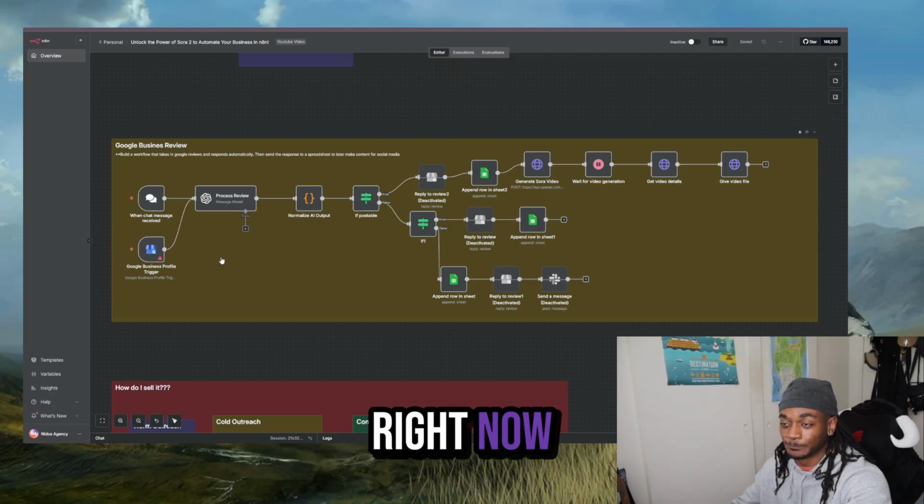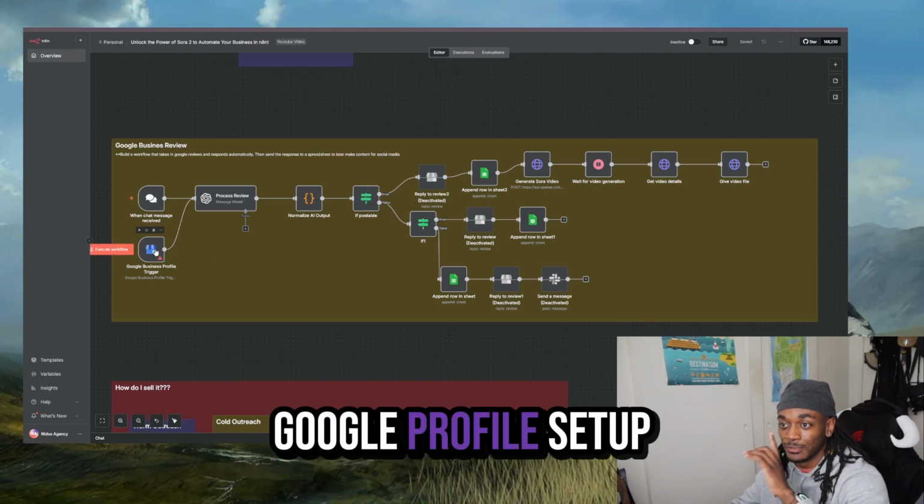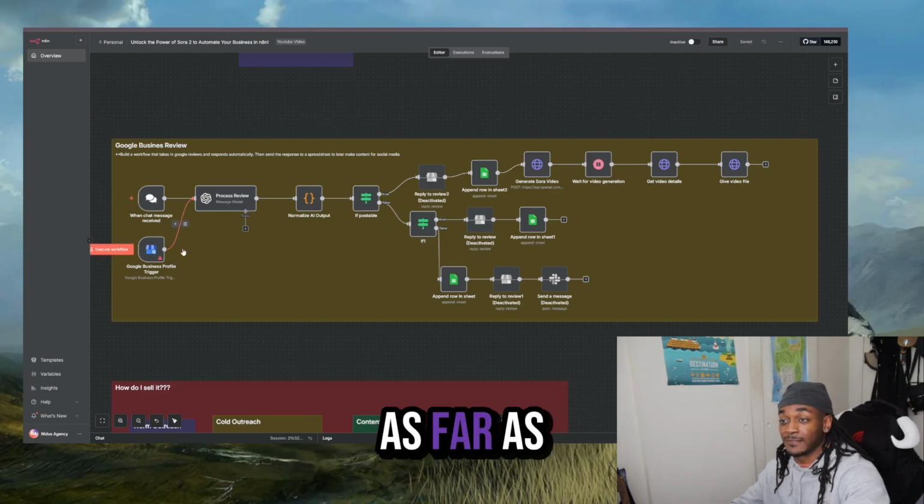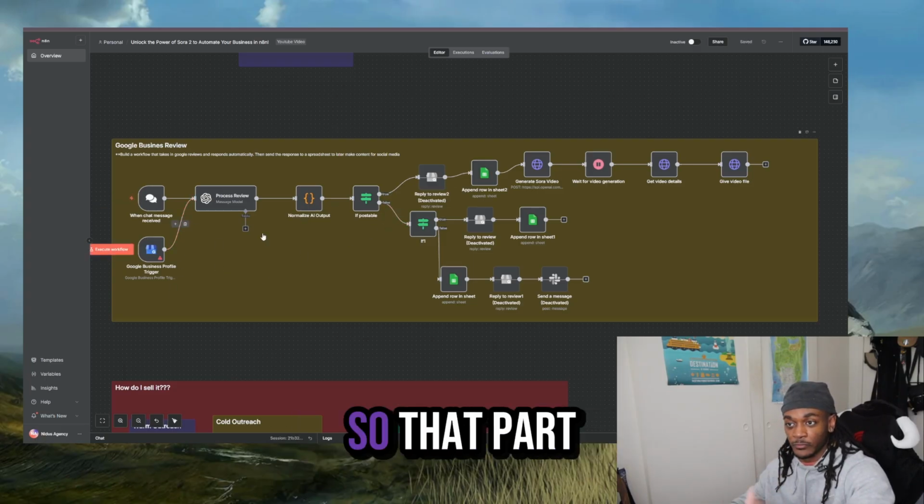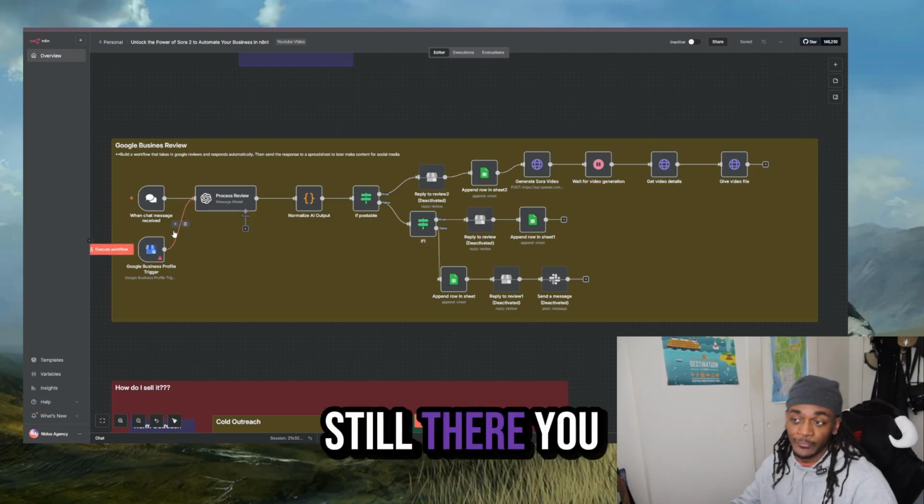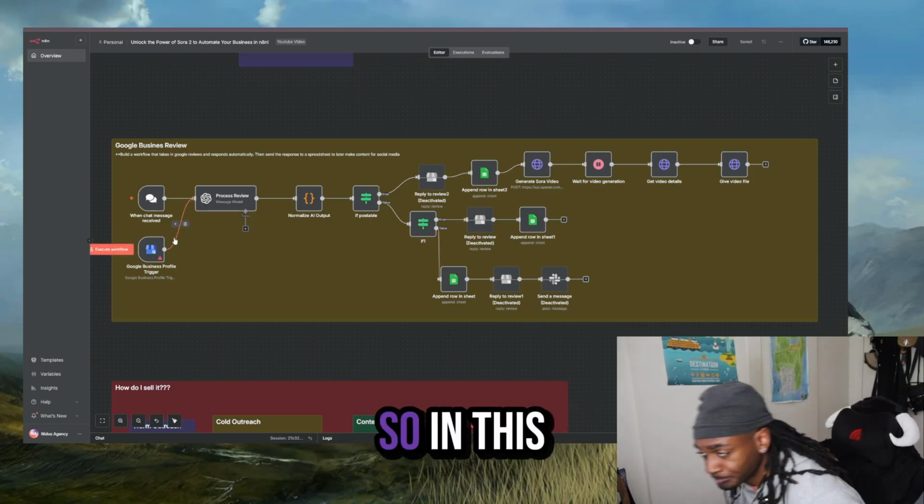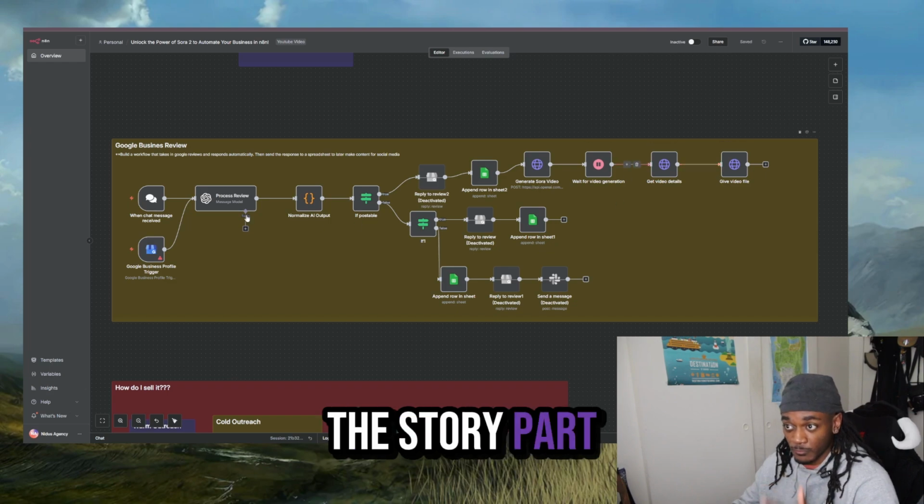I should say right now that I do not have a Google profile set up as far as OAuth consent goes. So that part doesn't work, but the logic is still there. You can easily just plug it in. So in this video, we're going to be focusing on the Sora part. Let's get straight into it.